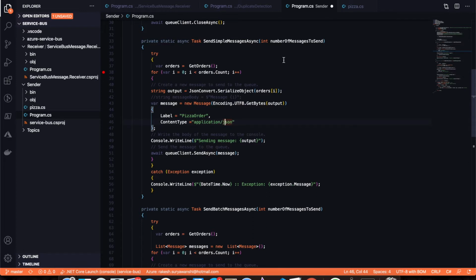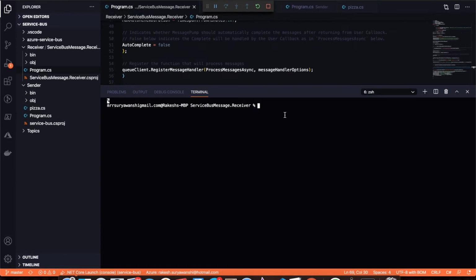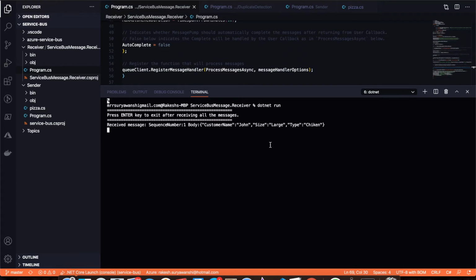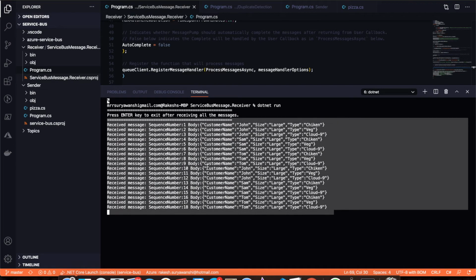If I run this application now, it starts sending the messages, and a total of 9 messages have been sent. In my receiver demo, I'm receiving the messages which I sent from my sender demo. I'll run the dotnet run command, and this should receive the messages. We have similar code in the receiver. It's just that we are using the receiver client instead of the sender client, and you can see that I've got all the messages. For this demonstration, I ran the sender message twice.